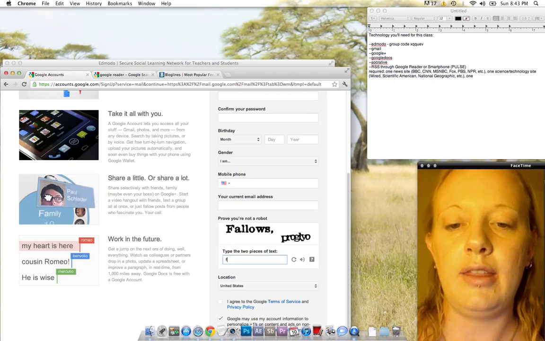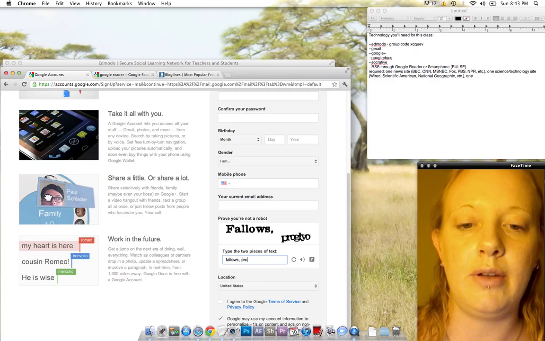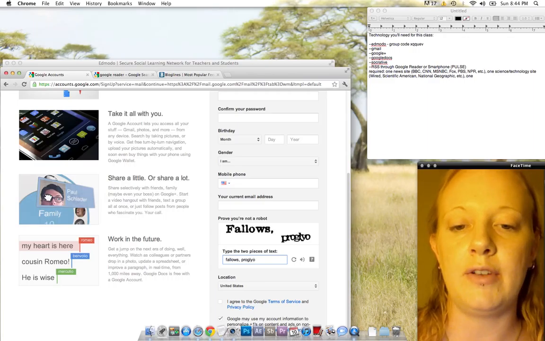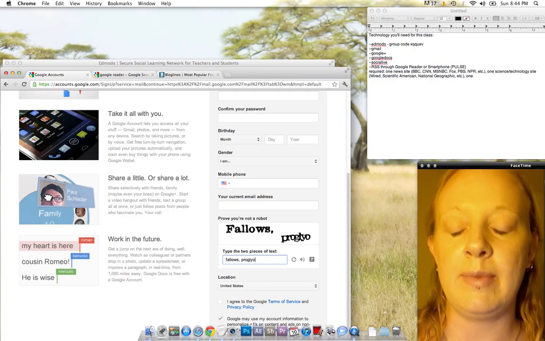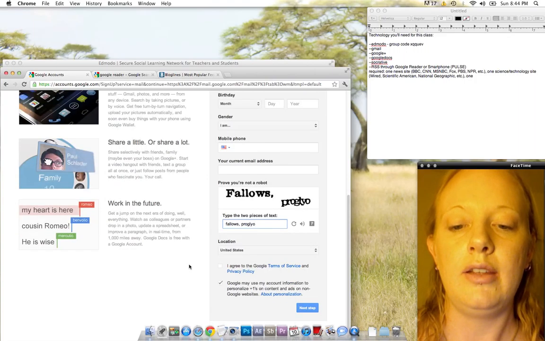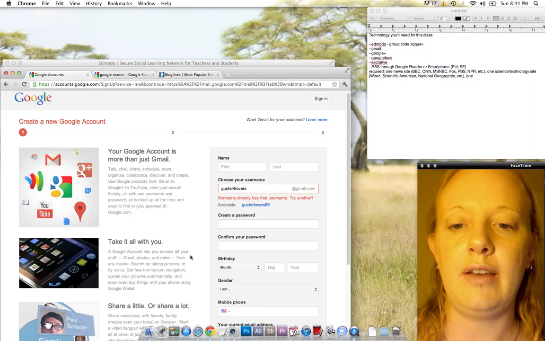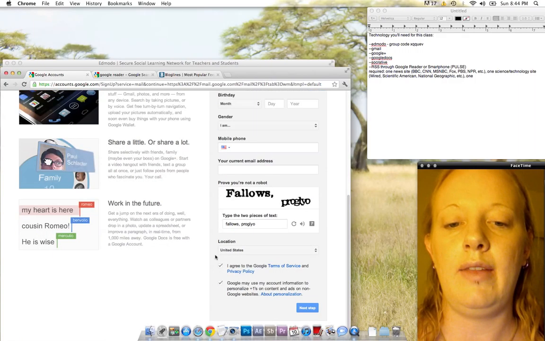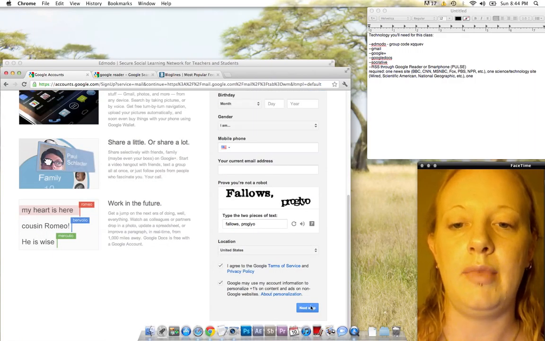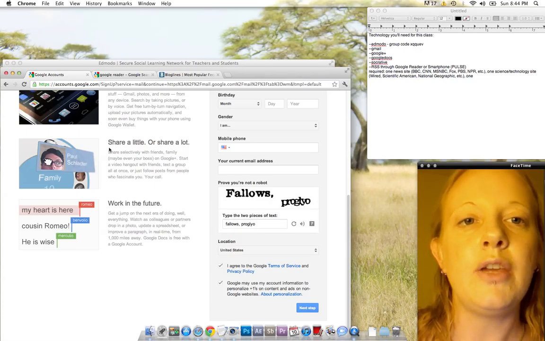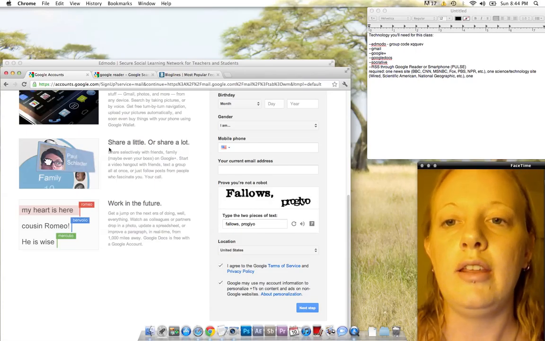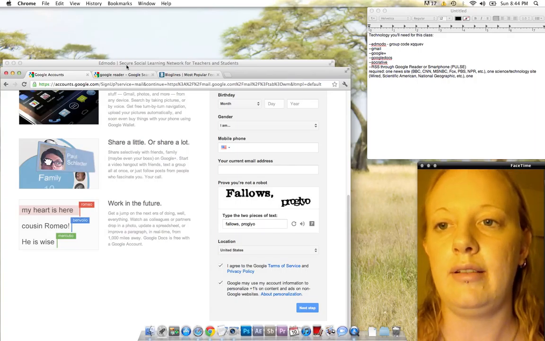Make sure you put in down here, this is just a test to make sure that you're not a robot computer, which sometimes people sign up for email addresses to spam people. So make sure you agree to Google Terms of Service here and fill out everything else there, and then you click Next Step, and it'll walk you through the process. So that's the first step. Until you have a Gmail, you really can't do the rest of it.